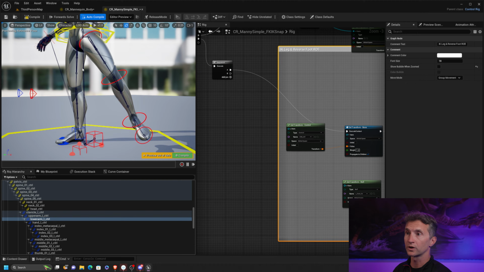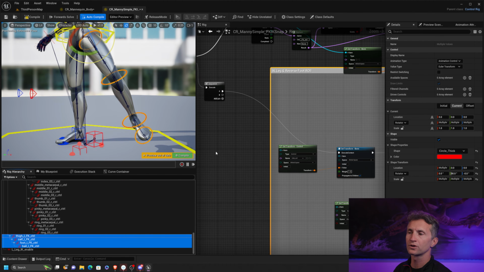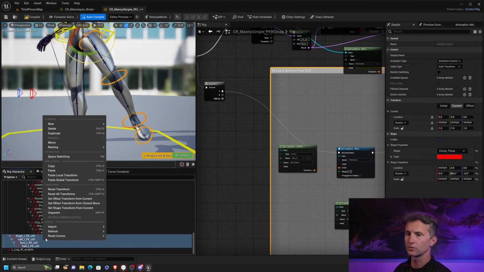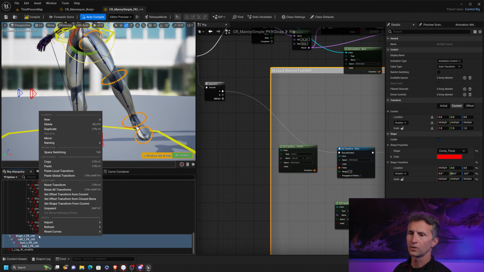So to do that, we are going to use a lot of the same procedural logic that we were doing before. This time, rather than just taking all the controls, I'm going to take all of the leg controls specifically. I'm going to right click and I'm blanking on where it is. I want to make an array from selected. Hold on, new, control, naming, mirror, space switching. Where did it go? I lost it.